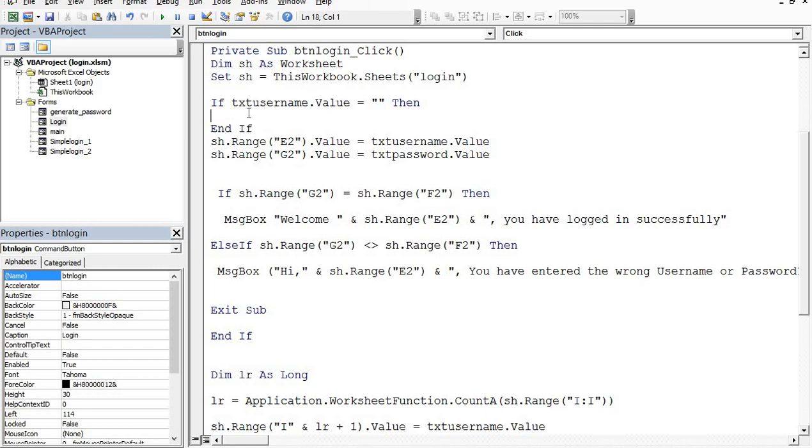end if. So what will happen is that we'll need to get a message box. So msgbox will be please, the user field must not be empty.